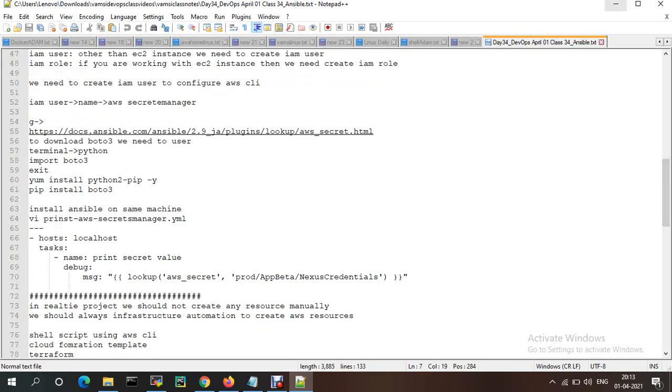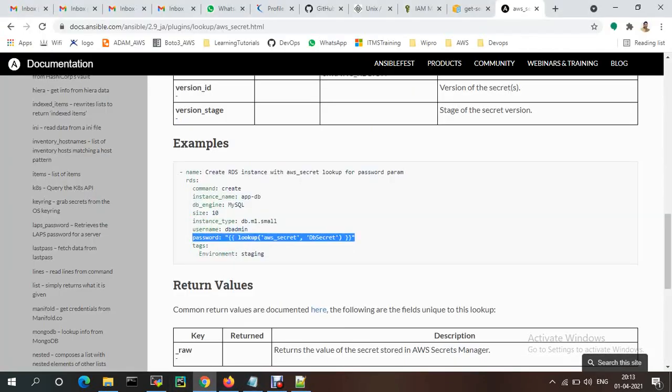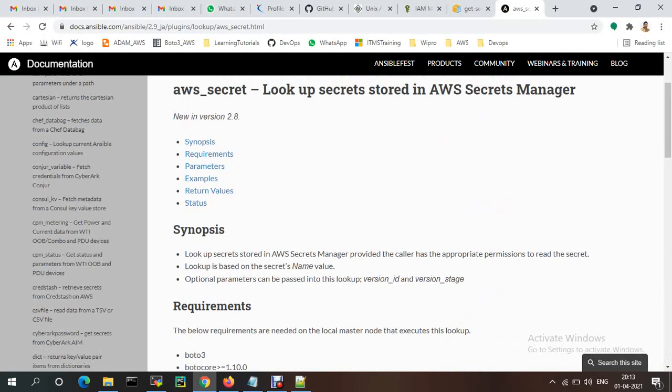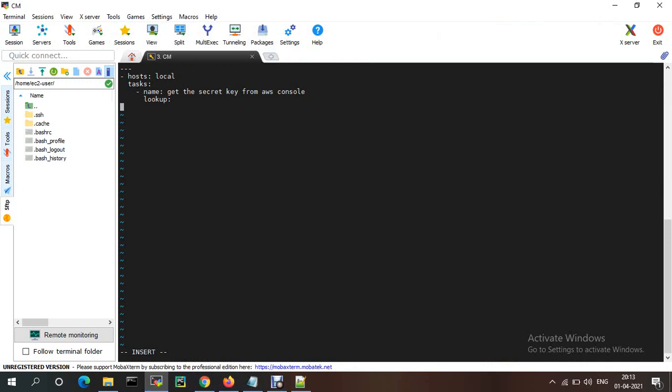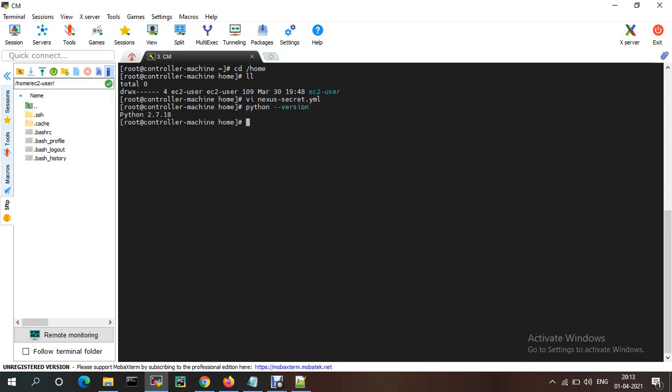To access that one, Python needs to be installed first. See, the prerequisite is Boto3. Currently it is not there in Python, so let me install that one. Python --version, so Python is already there. So we need to install Boto3.